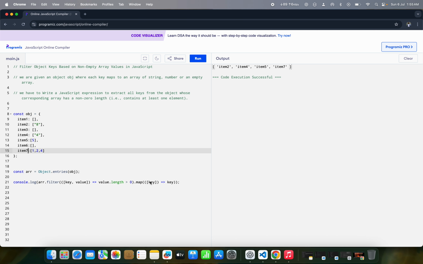Then, as we are required to find only the keys of these values, we map over this filtered array and find the key. So at the very end we have these keys.